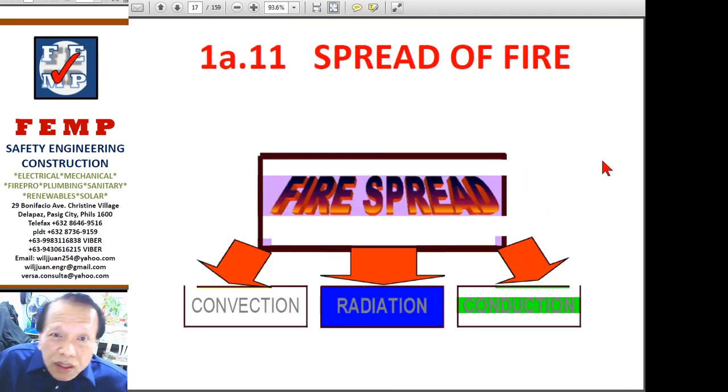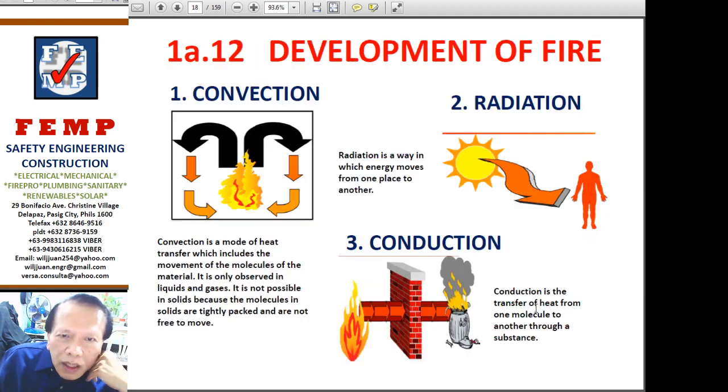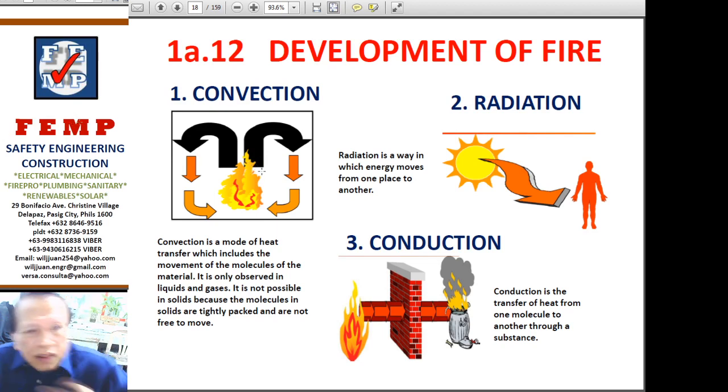Now we proceed. The spread of fire can be caused by either convection, by radiation, or by conduction. And when you say convection, that means that the fire could spread by the direct expansion of the fire. And by radiation means it's passed through the air. And by conduction means that fire could be transferred through material.